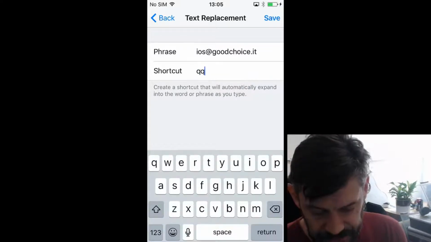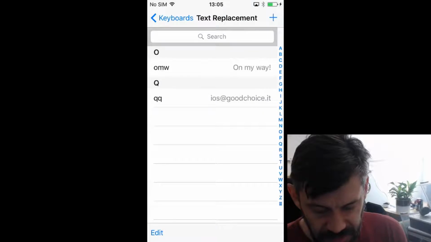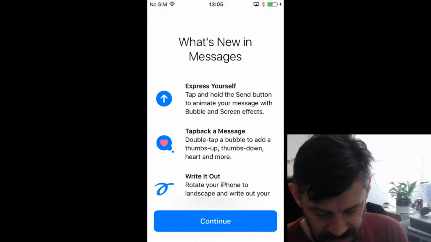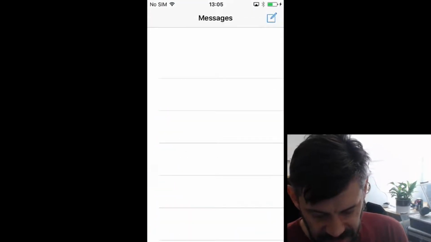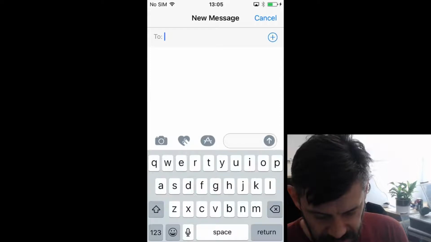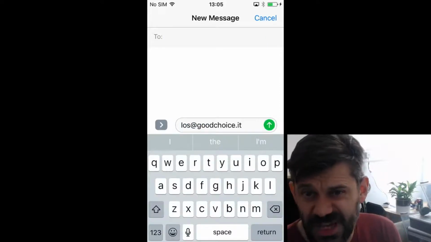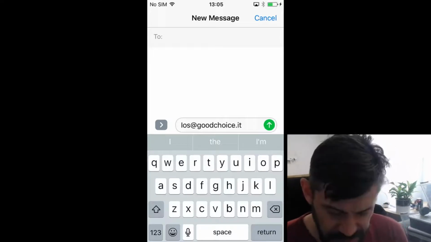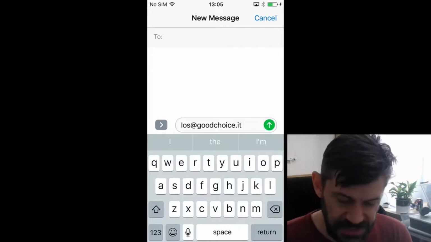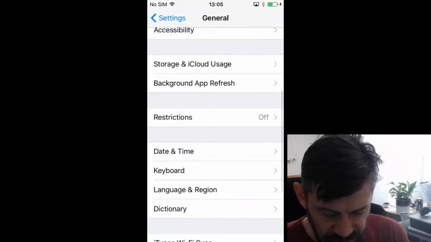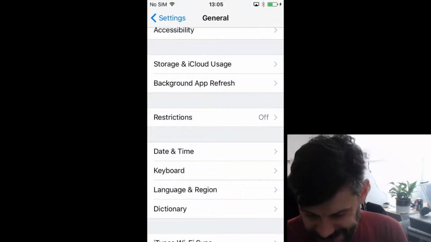QQ. Okay. So now when you type QQ, like in a text message, I don't know if we can do this. This phone's not set up. Yeah, whatever. Then you type QQ, press space, and it changes it to your email address. Really useful, saves a ton of typing. And I've got lots of these set up. So just to remind you, go into settings, and then it's under general, keyboards. It's a really, really useful tip.